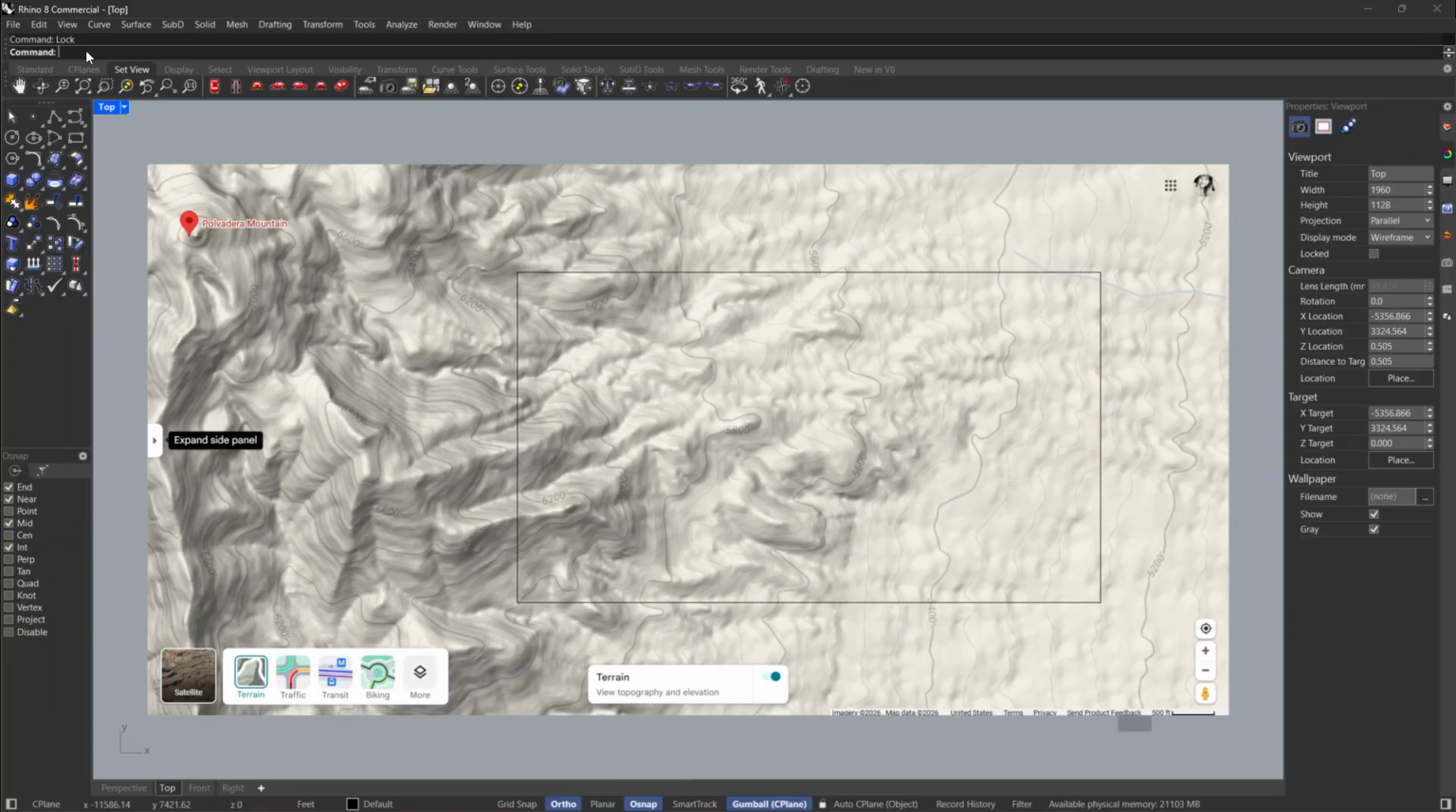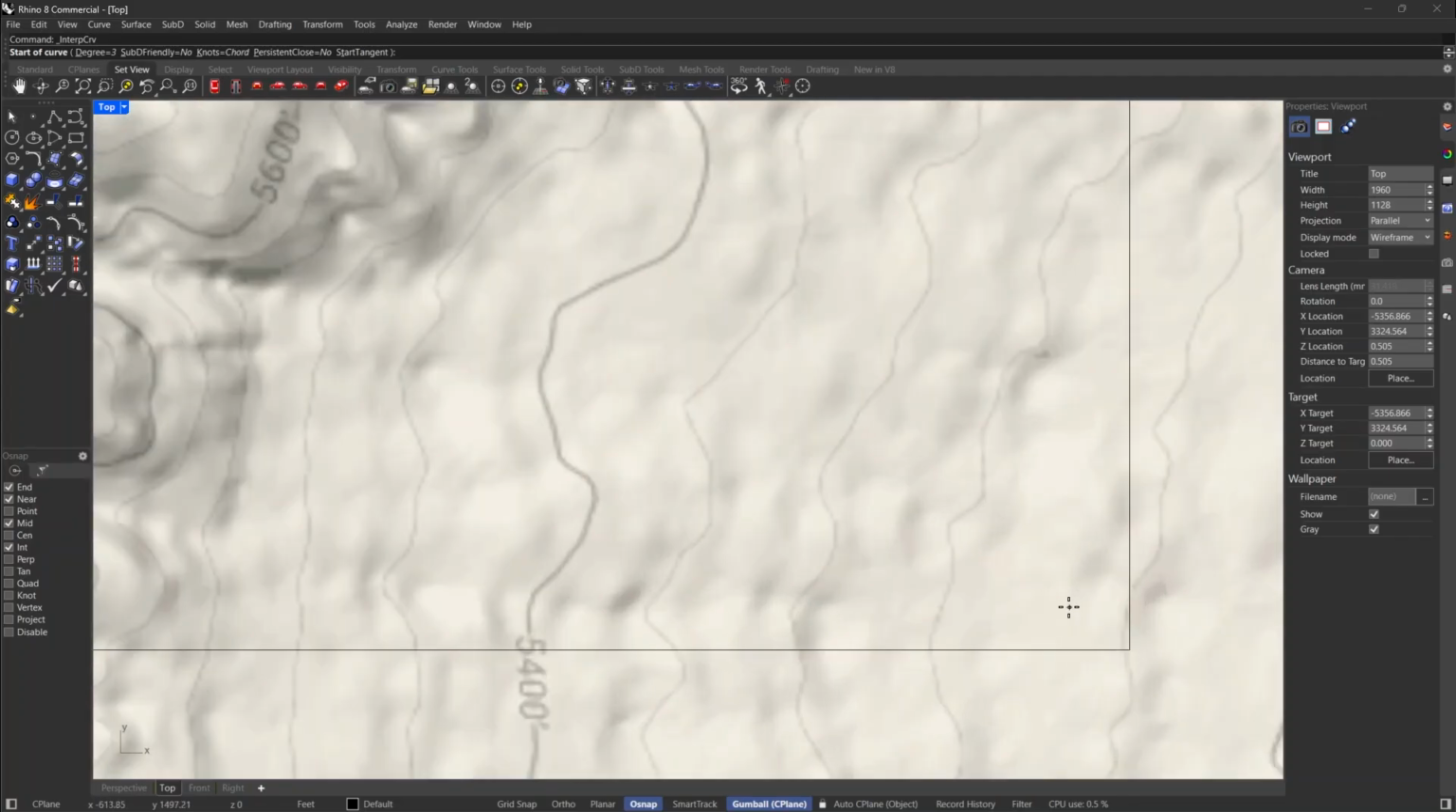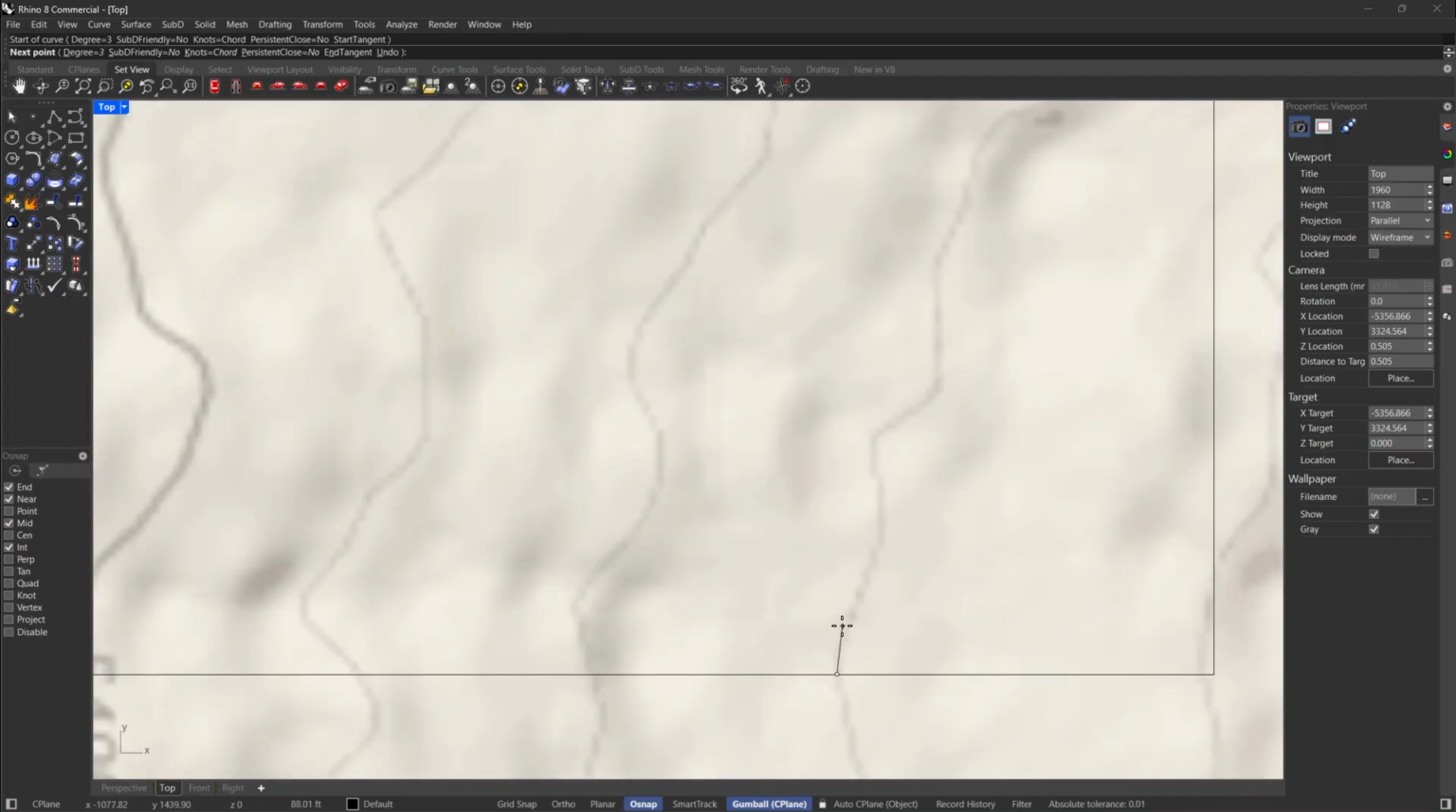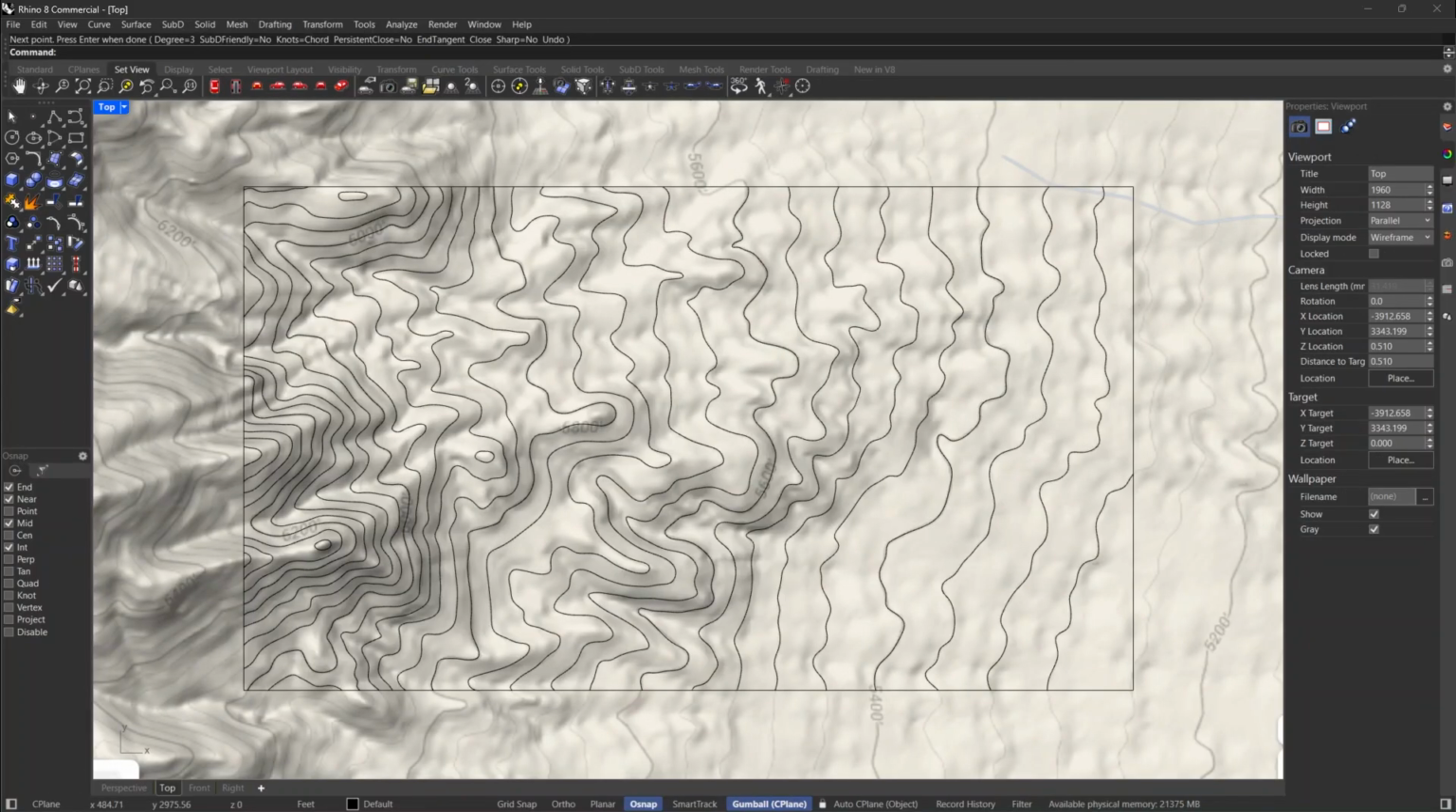For example, use InterpCrv to trace contour lines. Before we begin tracing, make sure ortho is turned off in the status bar. Otherwise, it can override the InterpCrv command and prevent smooth contour tracing. Continue tracing until your site geometry is complete and ready for modeling. And that's it. Your Google terrain map is now properly scaled and ready for site modeling in Rhino.